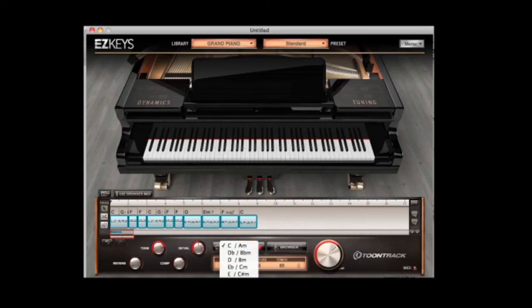I want to transpose this to D minor or the key of F major. I select the key I want and it's transposed just like that. And notice that EZkeys is now displaying the new names of the chords in the new key. What was C major is now F major, and so on. Let's give this a listen. And there you have it. That's all there is to it.